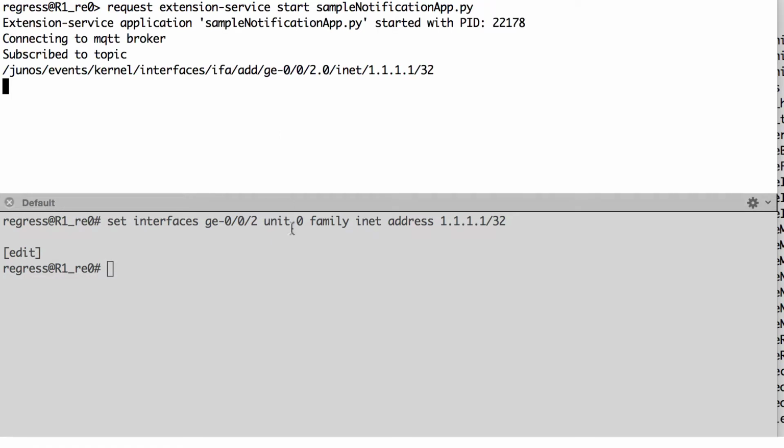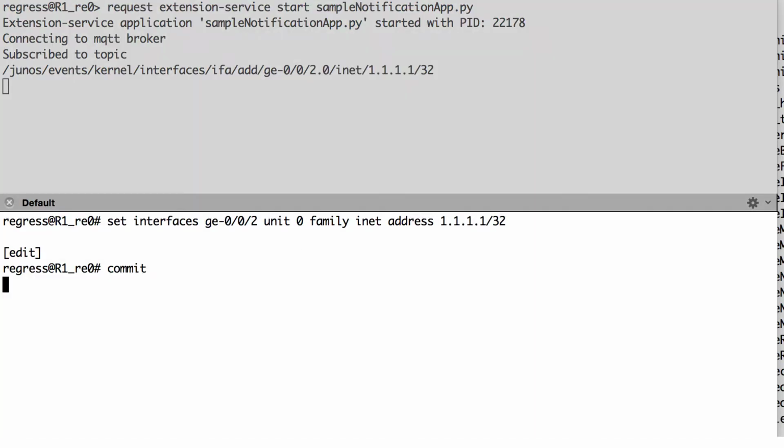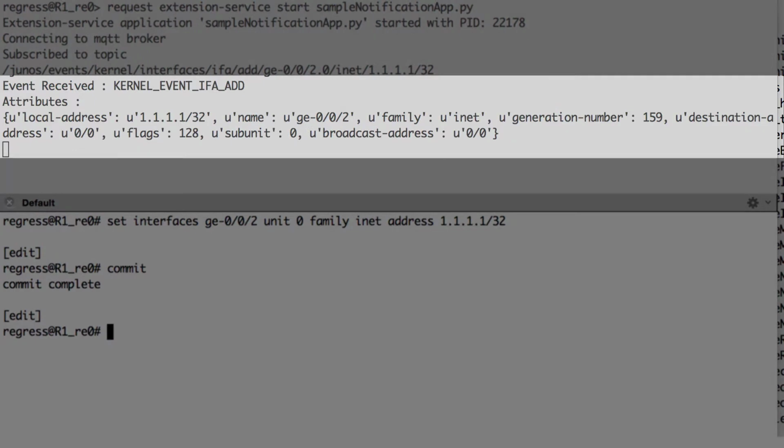Once the app is running, let's generate the event. This is the event notification, including the JSON data for the event.